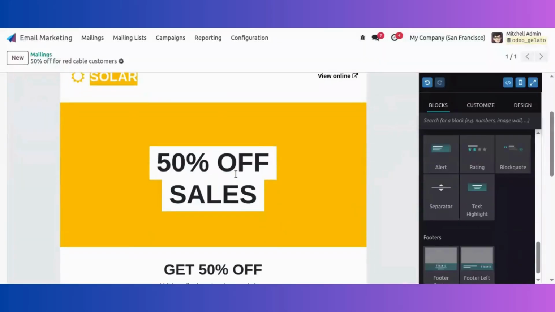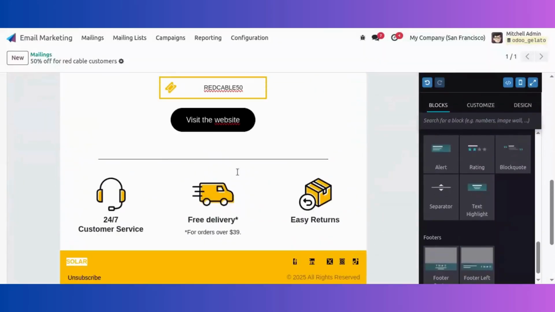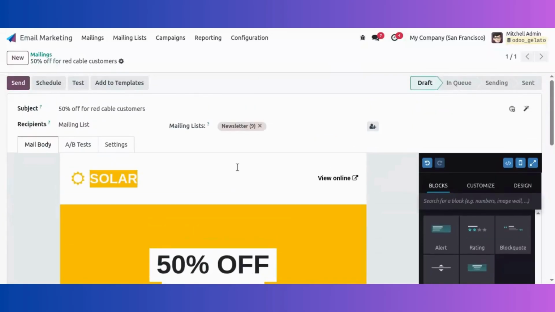And also, if you have already prepared the mail body by yourself and you want to use it for future mail bodies, you can simply add it to the templates and it will be added into one of your templates. Then you will be able to simply choose this particular template from the mail body while you are creating a new email.